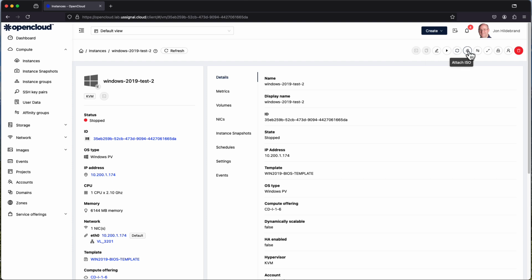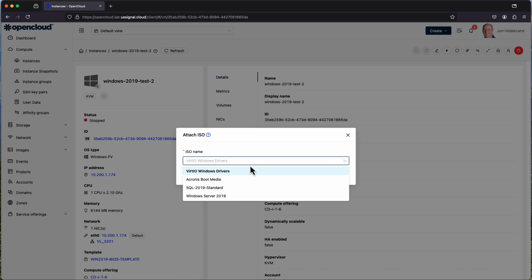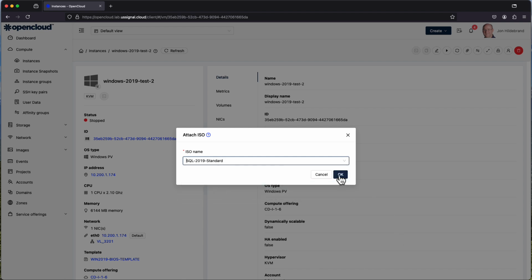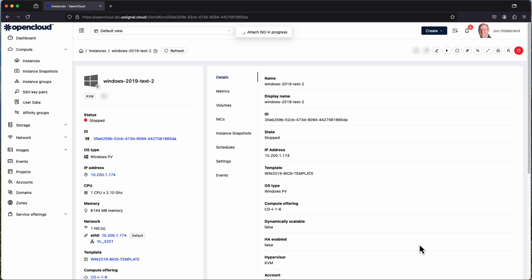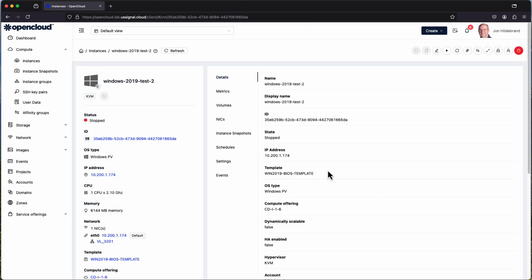I can attach an ISO. So for instance, if I need to attach any of the ISOs, like I wanted to install SQL 2019, I could attach the ISO. And inside the operating system, now the ISO for SQL 2019, something should be popping up and making it available so that you can run the setup from the ISO. I'm going to detach the ISO. That removes it, so it's no longer part of the operating system.